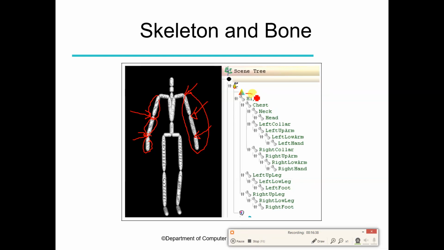For example, at the highest level we have the hip joint, then we have a chest joint, then a neck joint, then the head joint, then the left collar, left arm up. What do we mean by the hierarchy? Hierarchy means that some joints are at the higher level and some joints are at the lower level. So what will happen when these joints are arranged in a hierarchical way?